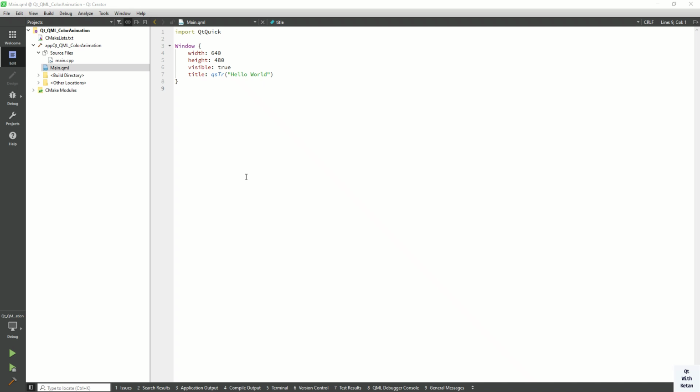Today in this video we will discuss color animation in our Qt QML application, how to use its basic properties, and how to implement the color animation. So let's start. Let's first create one rectangle object to perform the animation on.